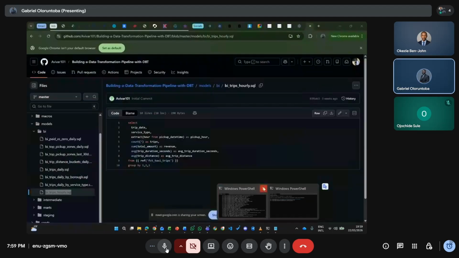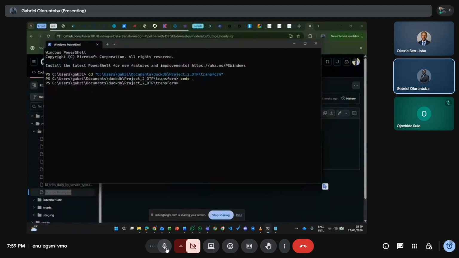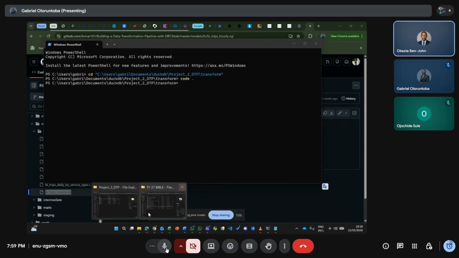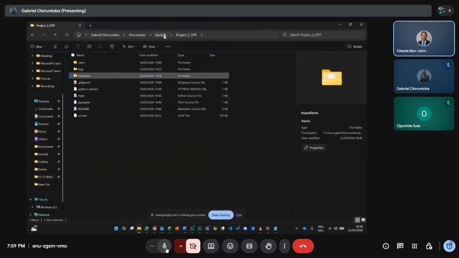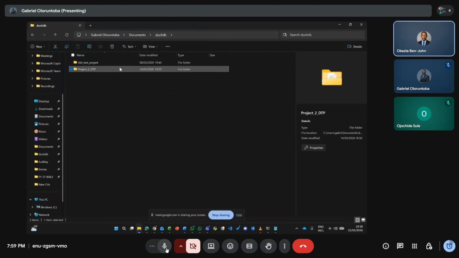Okay, this one is done. So you're opening it from the project to DBT, not transform. Just go to here. Not inside here. From here.